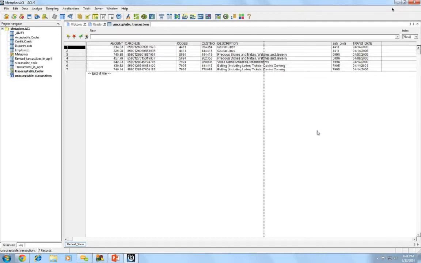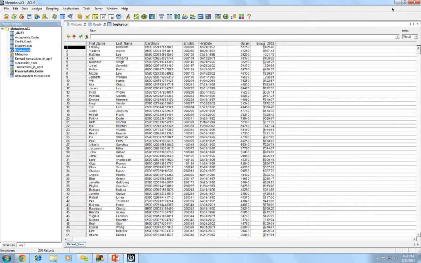Okay. Now, we can see the employee information is stored in the employees table. If you double-click the employees table, you can see the first name, last name. So we know the card number for each employee, and the employee number and the hire date. Well, sometimes we may also want to know the department of this employee. Besides, we only know the first name and last name of the employees.